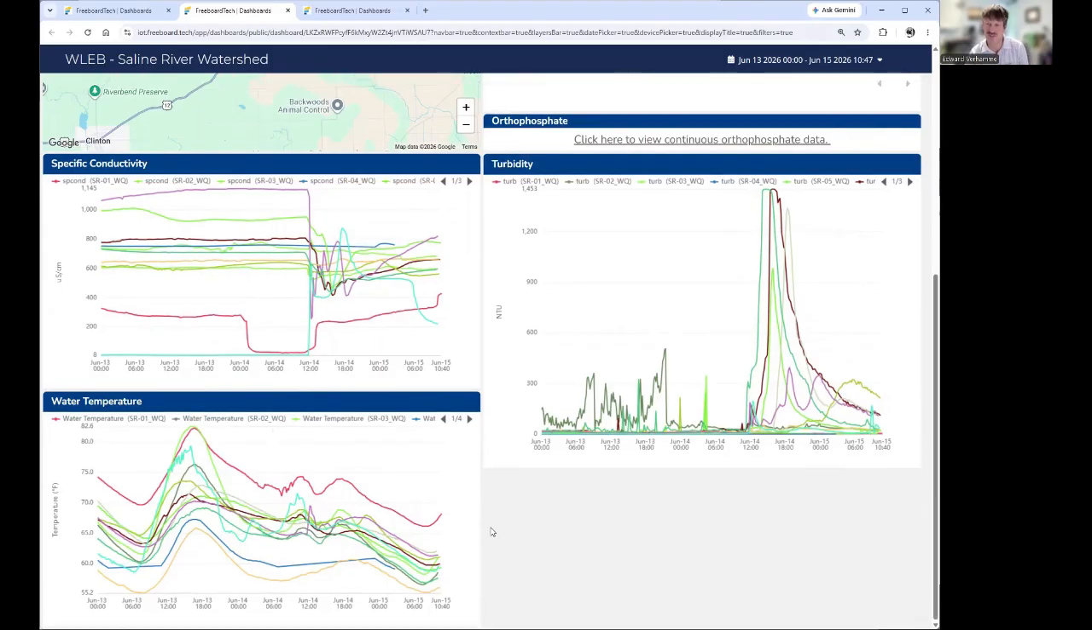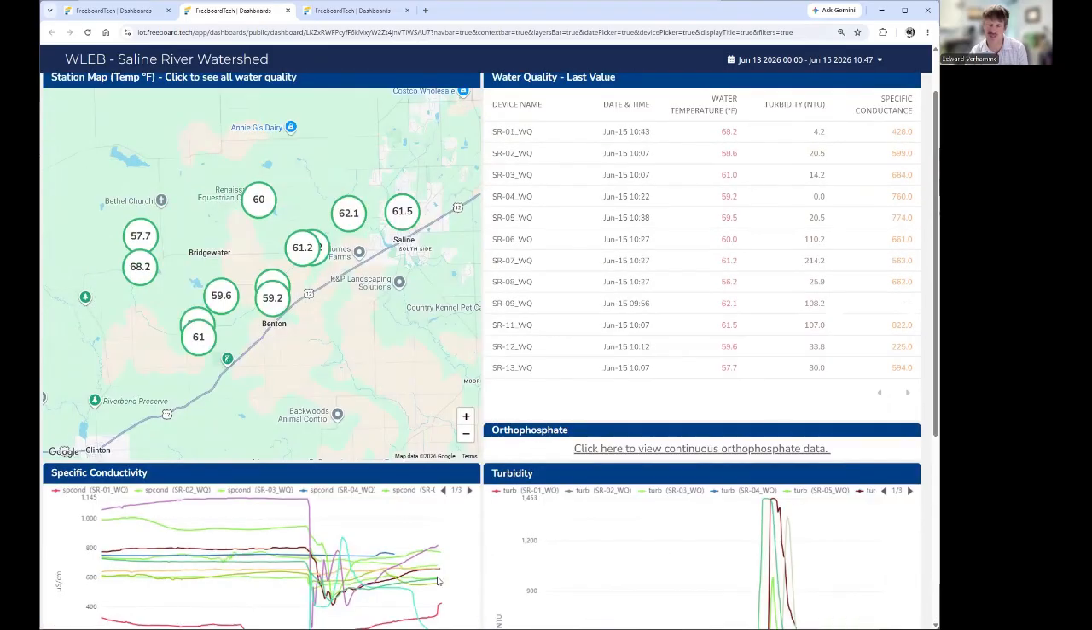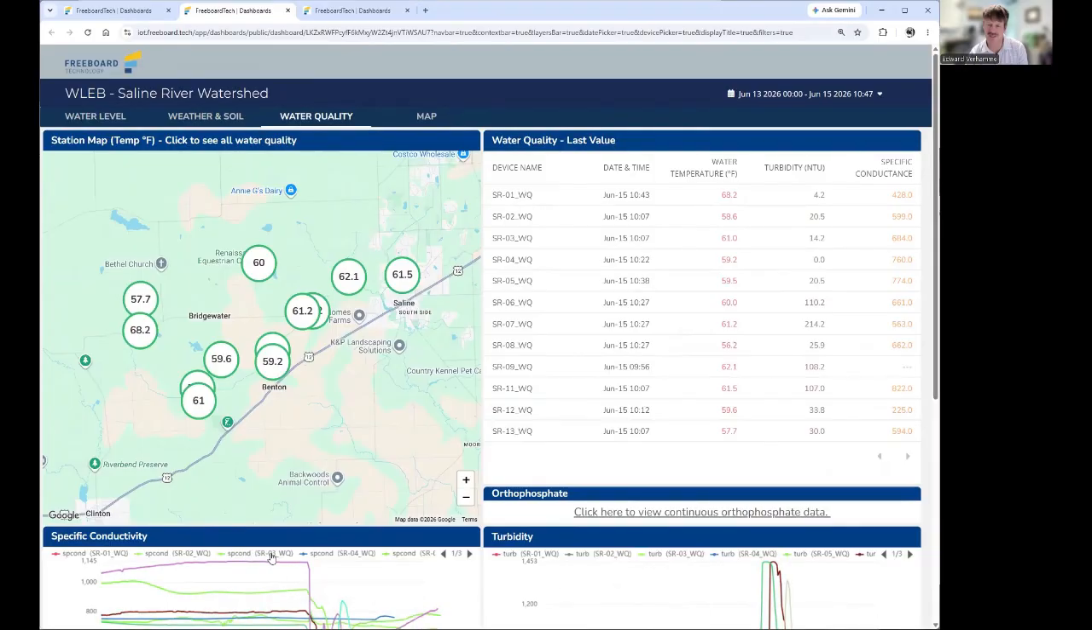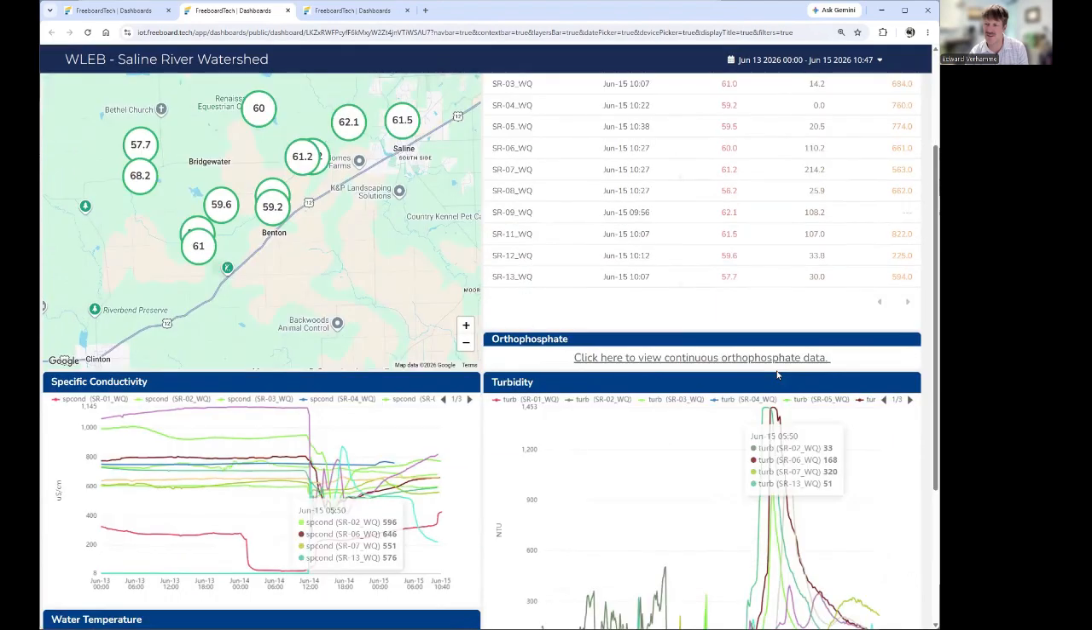So again, this is just a quick at-a-glance look showing you some of the options of how to view the data, what plots are available. And yeah, if you have questions, please feel free to reach out, and good luck exploring the dashboard. Thank you.